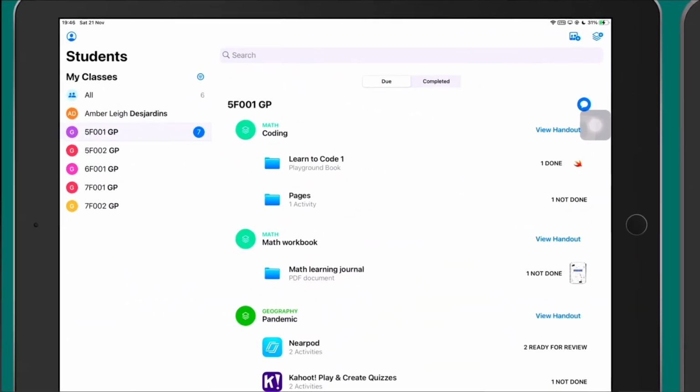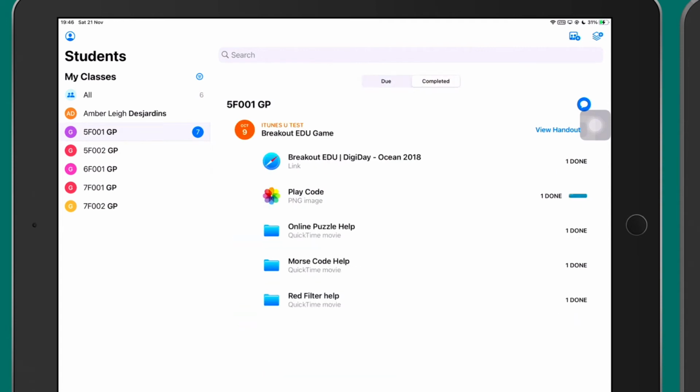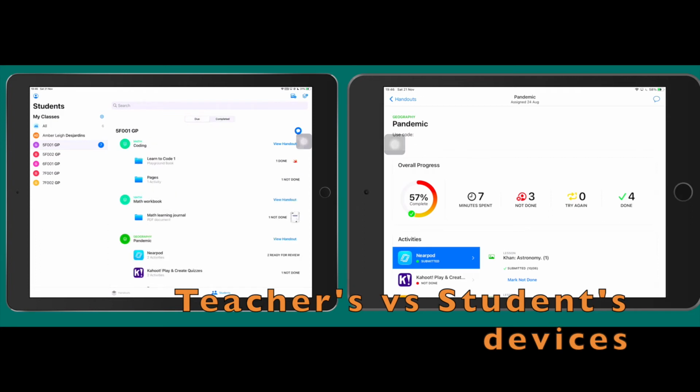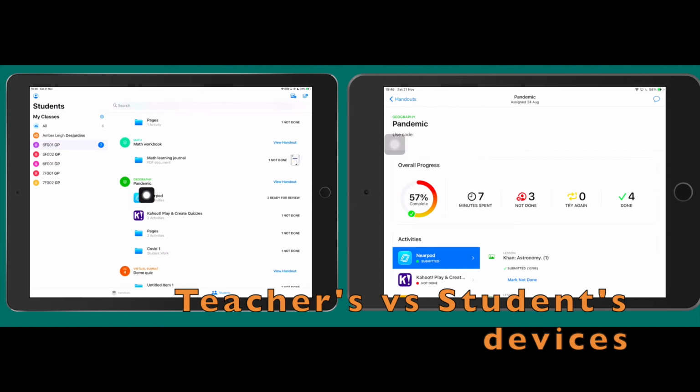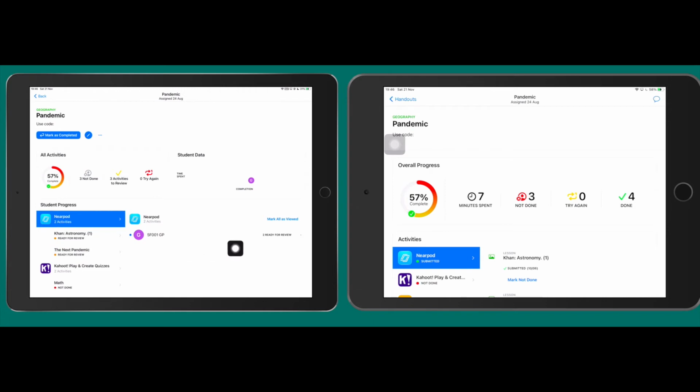And when we go into the teacher's view and look at those specific students, we can then have a look and see specific handouts. The work we're looking at here is a geography task called Pandemic. If we go into due and look at the task, there it is, Geography Pandemic. You can see that we can tap View Handout and go down and see the student's progress. And there is the student, right? So this is the teacher's view of the same work that we're seeing on the student side. This is that specific student, 5F0001, that we're using as a demo. And I can then go in as a teacher and I can see that I've got 2 items ready for review.